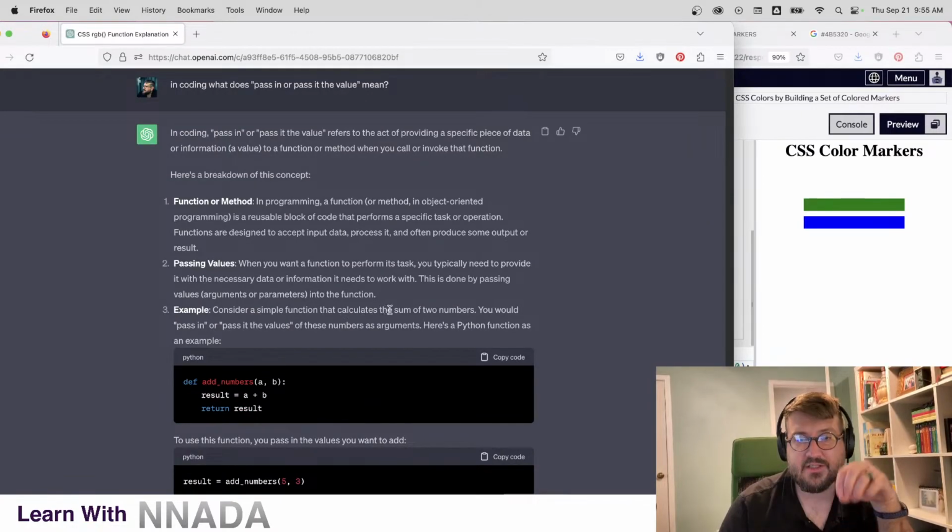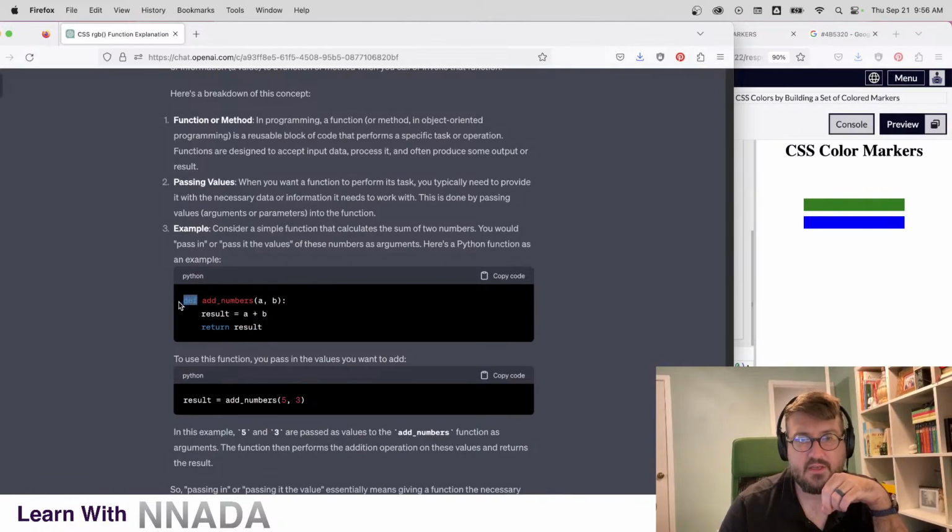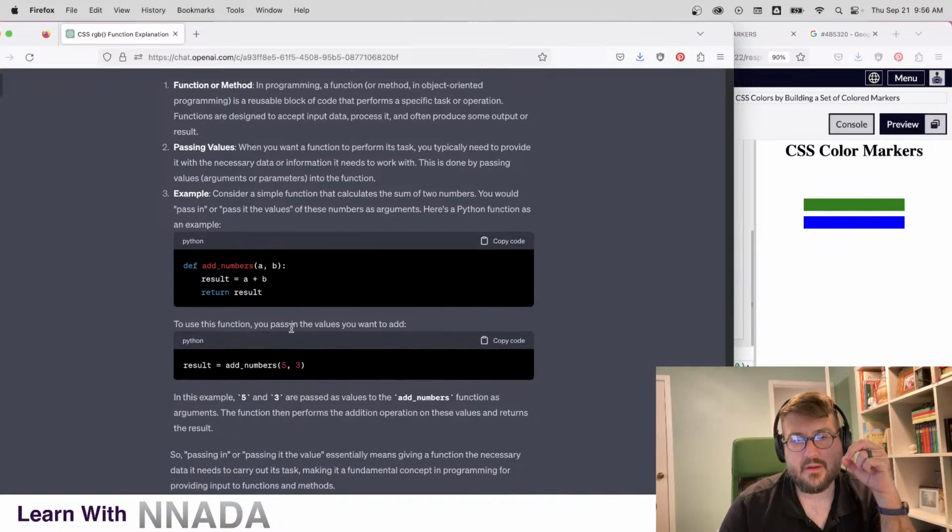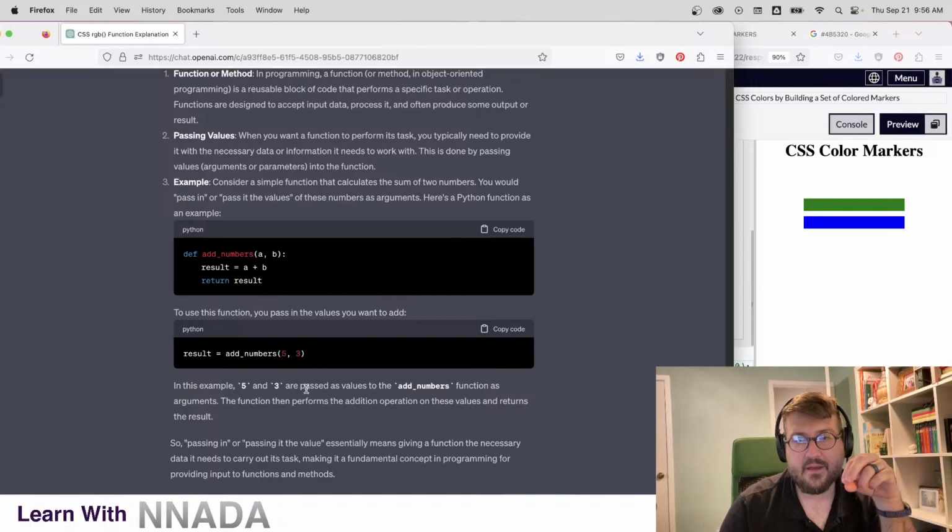This is done by passing values or arguments or parameters into the function. Consider a simple function that calculates the sum of two numbers. You would pass in or pass it the values of the numbers as an argument. Here's a Python function as an example. We're going to define it. It's called add numbers. And here's the two numbers that we can input. We can input a value for A and a value for B. And if we do that, the result of add numbers will equal A plus B. So in this example, 5 and 3 are passed as values to the add numbers function as arguments.